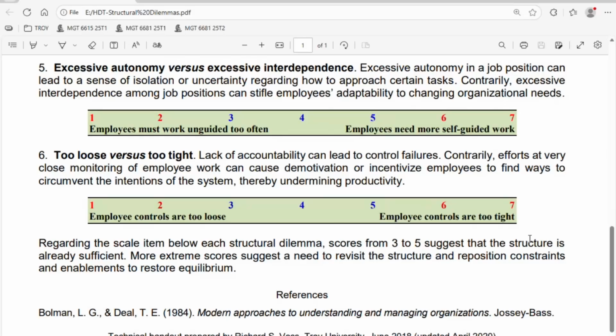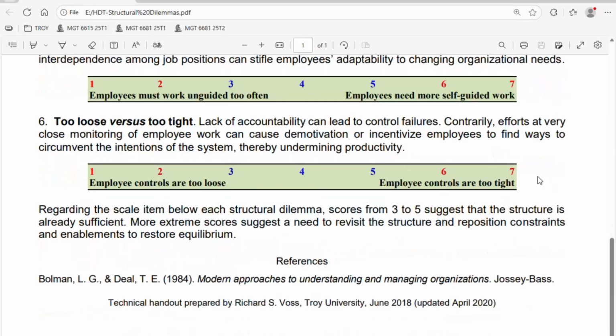Now, the experienced person can take ambiguity just fine. Oh, ambiguity, I can do what I want. I'm going to solve all these problems myself. I know how to do it. But the new person can't take the ambiguity. Different. And then on the right-hand side, we have employees need more self-guided work because there's not enough autonomy. So I say, contrarily, excessive interdependence among job positions. Like I'm doing this job, and I'm still waiting for Joe to give me his part because I don't know what to do. That's interdependence. Can stifle employees' adaptability to changing organizational needs. Too loose versus too tight. This is very common. I've seen this a lot in the literature.